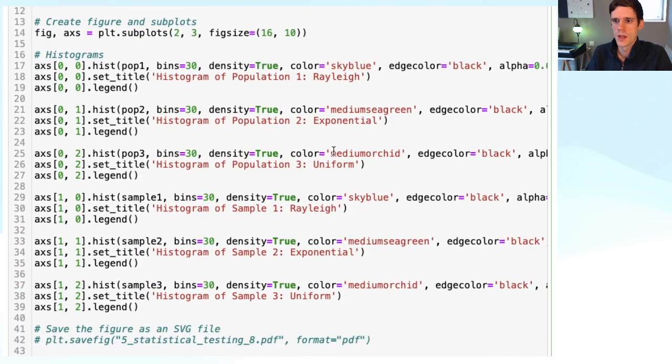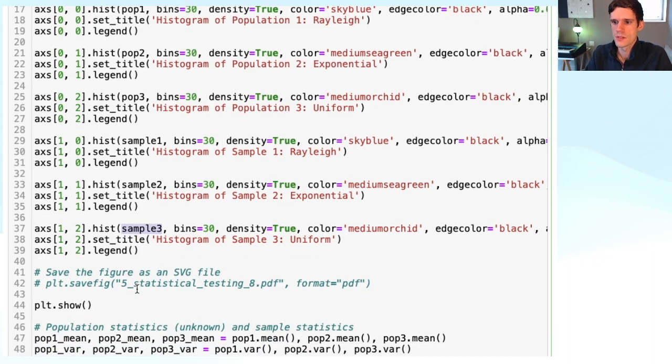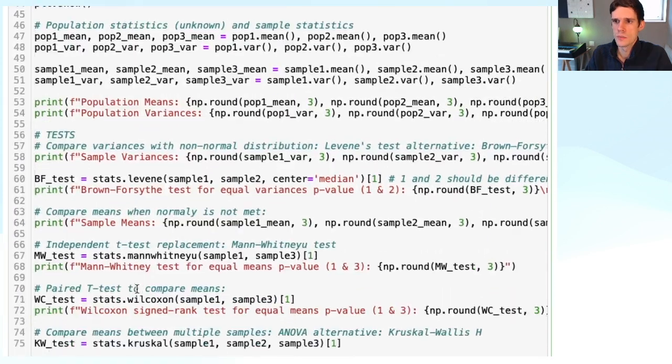Now, this by now is incredibly familiar. We plot the histogram of population 1, histogram population 2, and the one of population 3 on the first row of figures, and then correspondingly the histogram of sample 1, sample 2, and sample 3 on the row of figures below that. And we do this to visually show that our samples in these cases are definitely not coming from normal distributions. So if we then scroll down, we get to the numeric part.